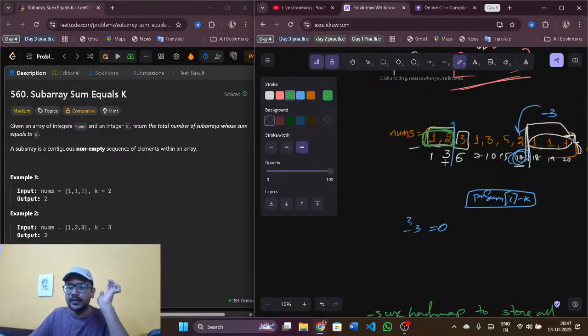I said at this index 3 minus 3 is equal to 0, nothing but presum of I minus k equal to 0. But I don't have previously a 0. How do I get that? How do I get that? Right? So let me know in the live chat.